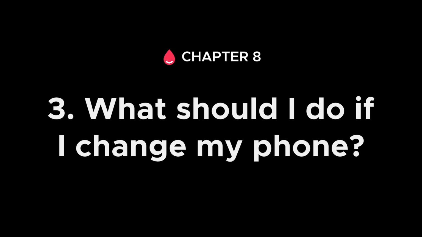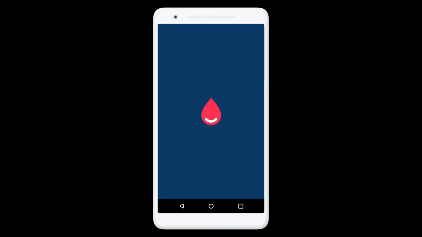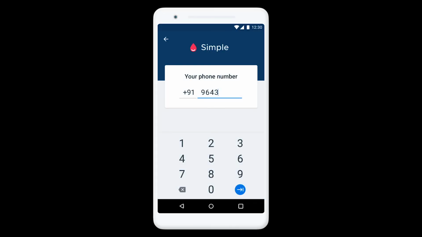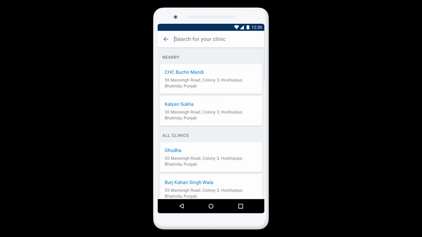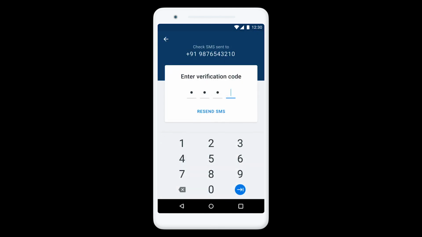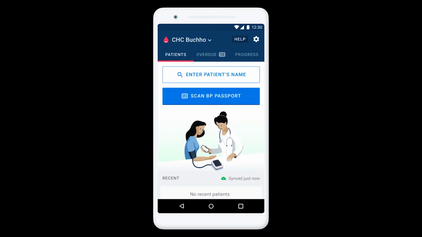What should I do if I change my phone? It's easy. Download the Simple app on the new phone. Sign up with your phone number. Then, select your facility in the app. You will get a verification code on your registered phone number. On entering the verification code, all your patient records will be synced to your phone, like before.